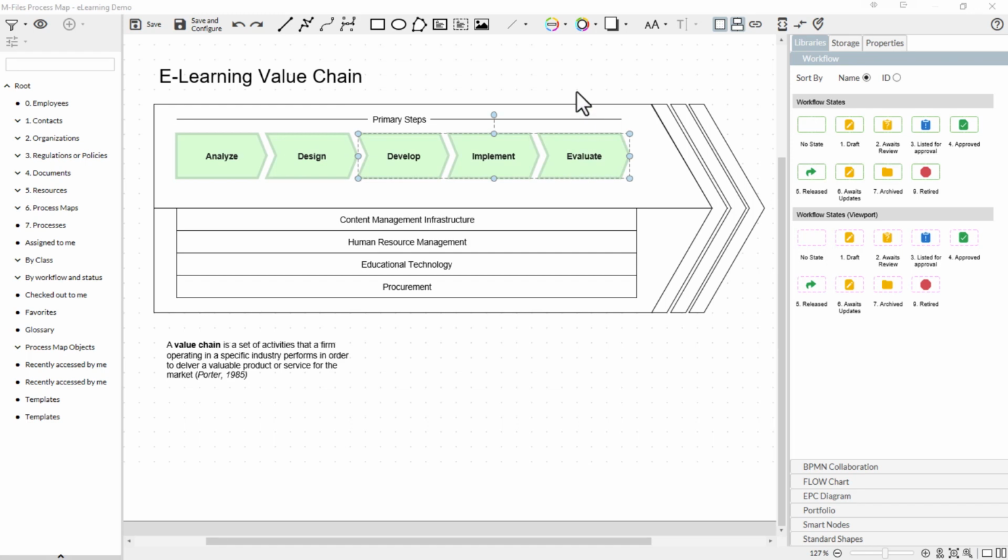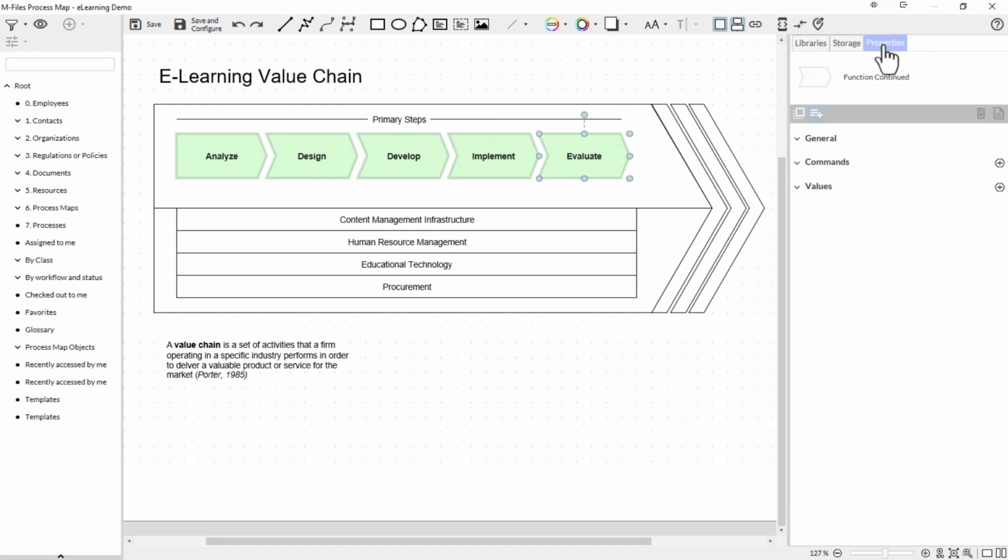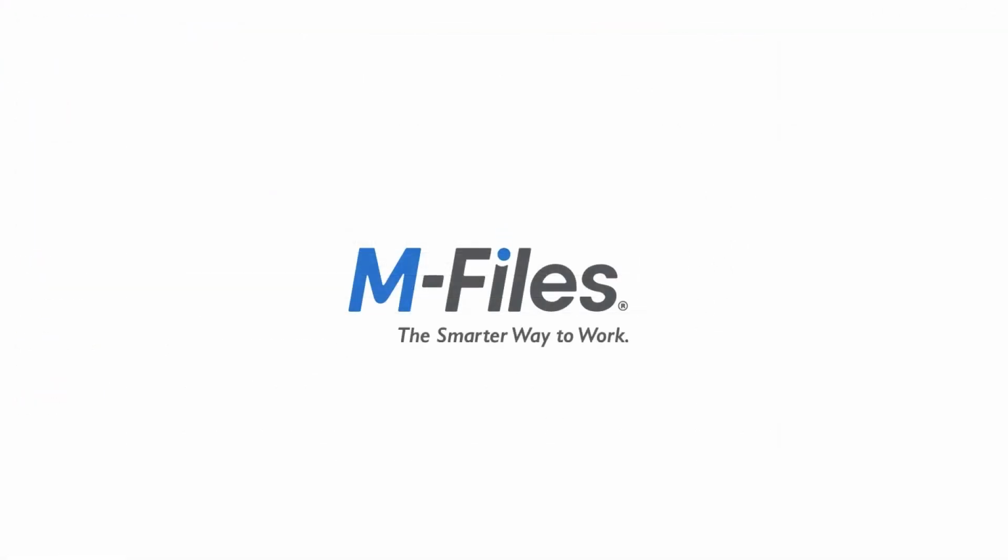For further customization options of existing elements, the Properties pane on the right can be utilized. It can be used to assign commands and values to your elements, adding interactivity to your map. However, these features will be covered in depth in the corresponding videos later in this series.